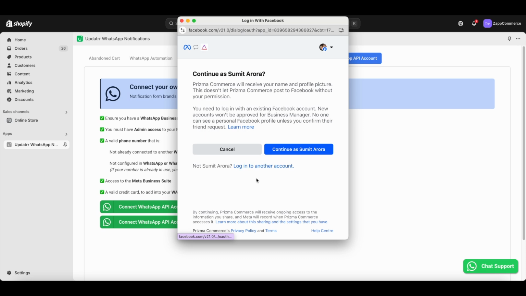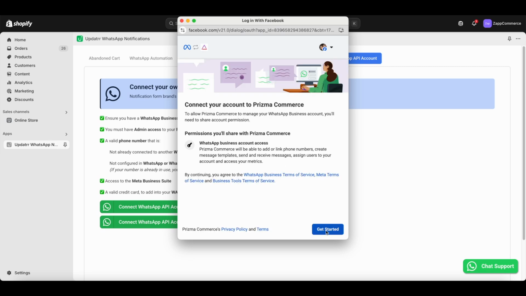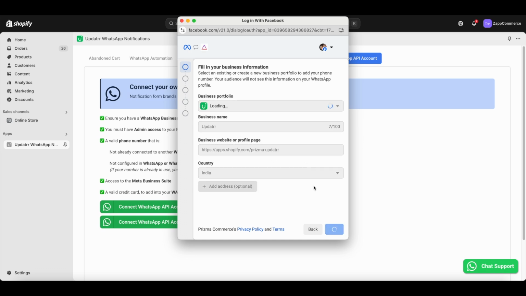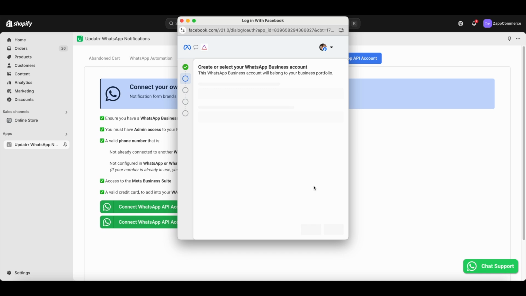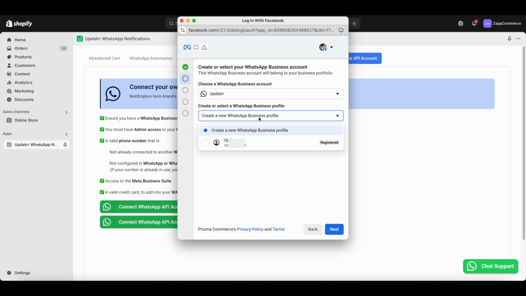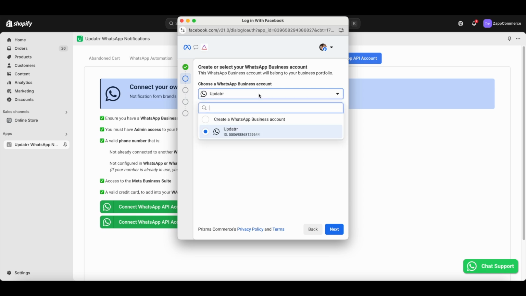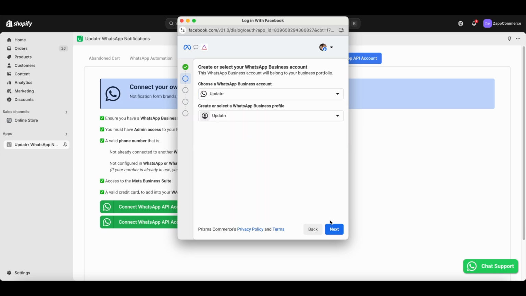This will ask you to log in with your Facebook account. Since I'm already logged in with my Facebook account, I'll continue. Here you can see I have my own number configured already. In case you don't have a number, you can get a free number from here. Here you will get an option to get a free number. Currently I'll choose this existing number. You can also configure your existing number here. This is my business account.